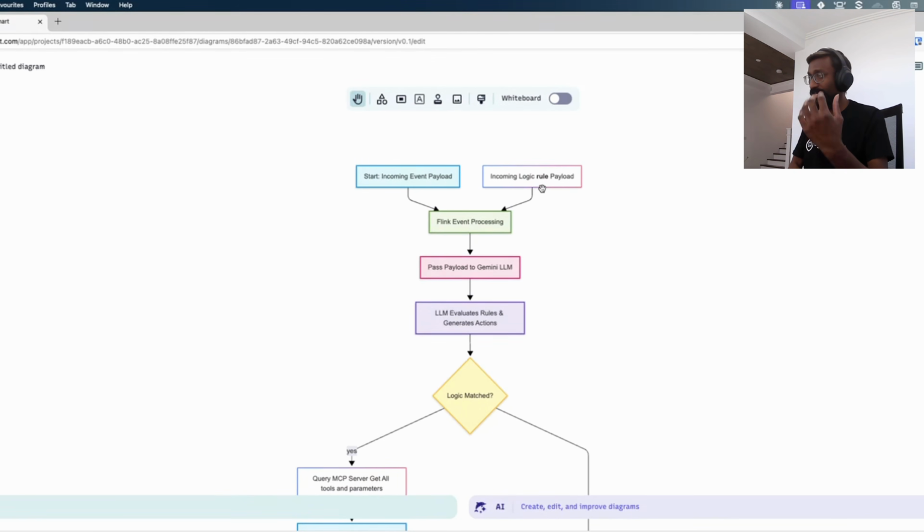Also, we use LLMs to generate the compatible payload for the MCP servers. So I may be mentioning LLMs, MCP, LLM, MCP multiple times, but the reality is that we're going to use these two technologies extensively, and then we rail them all on Flink using Kafka event processing.